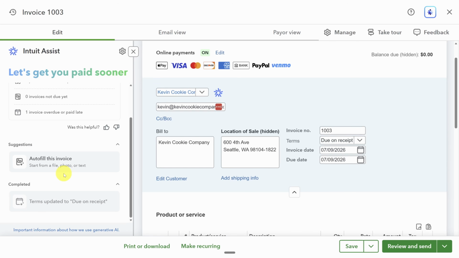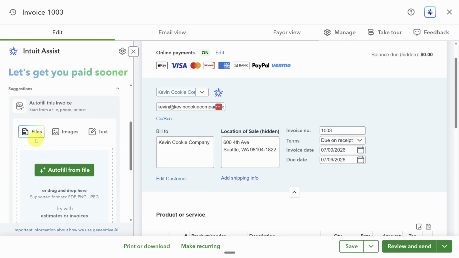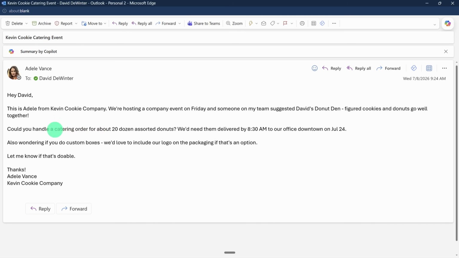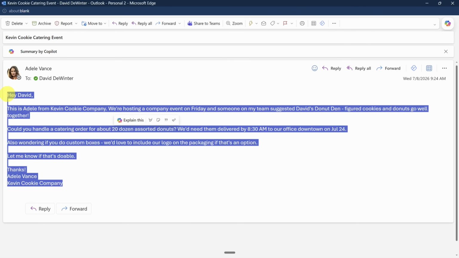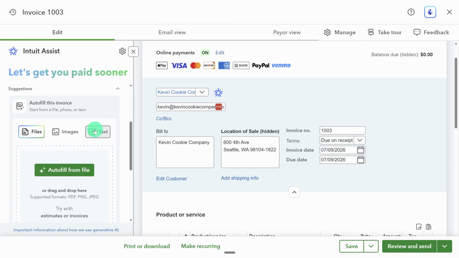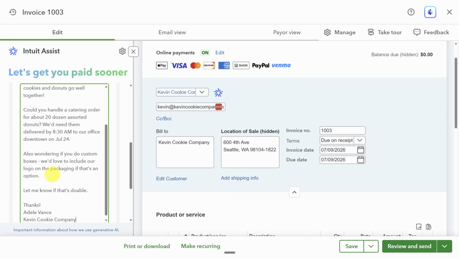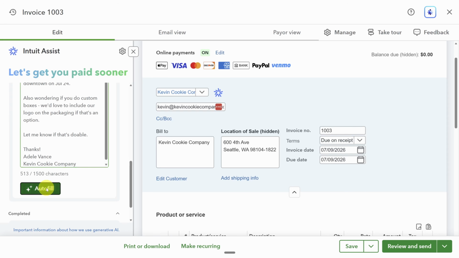The Payments Agent can also create an invoice for you when you click Autofill. It works by reading a contract, a picture of some notes, or even an email to fill out the order details. Here's an email making a catering order for 20 dozen assorted donuts. I'm just going to copy the entire email, go back to the invoice, click text, and then paste it in this box. I'll click Autofill and it builds the invoice.